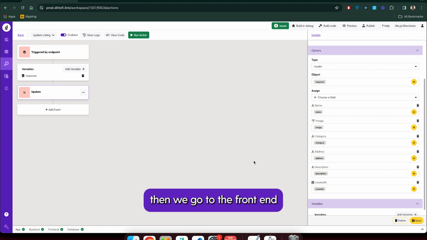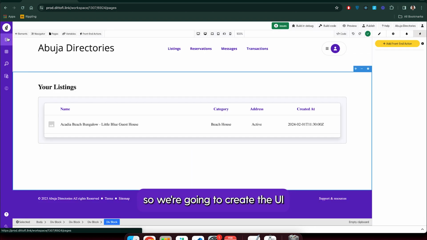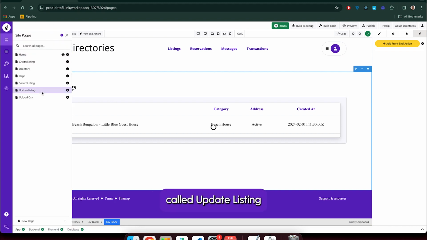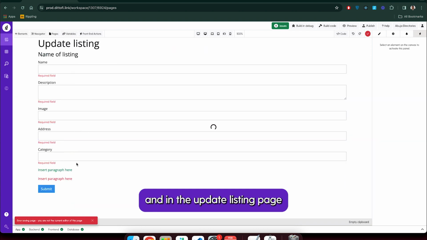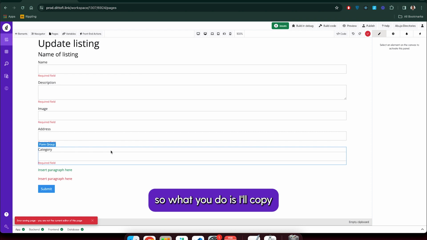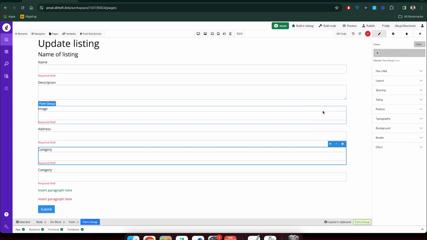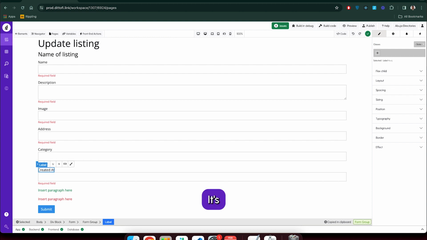All right, then we go to the front end. So we're going to create the UI to allow the user to update the created at record in our data model. So I created a page called update listing, and in the update listing page, we're going to add a new form group. What I usually do is copy the form group here, click on copy, and then paste after it, and then we can call this created at.